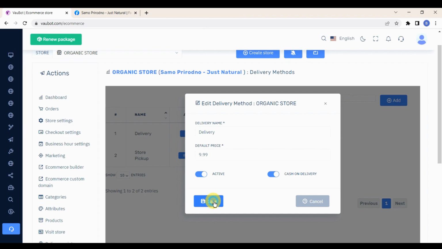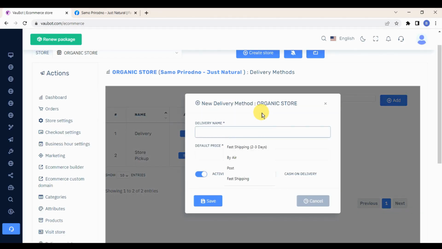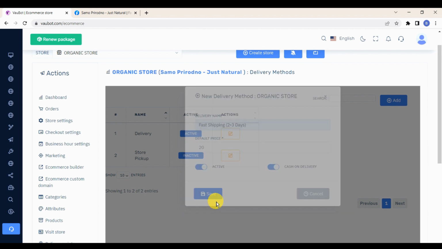Now, let's add the third delivery method. Just click on Add button. Now, add the name for that delivery method, and also put a price. For the sake of this video, I will enable cash on delivery option, but you don't have to. Just keep this delivery method active.